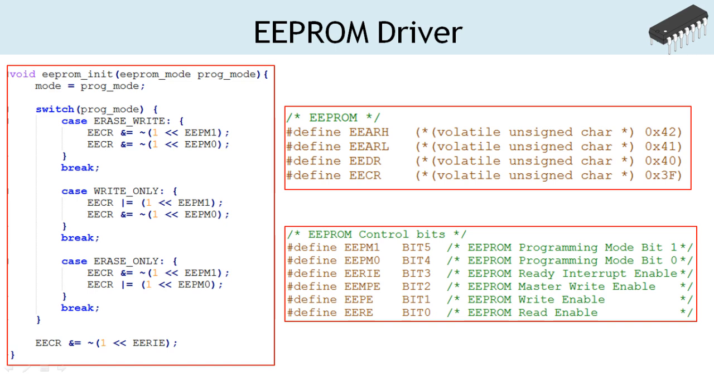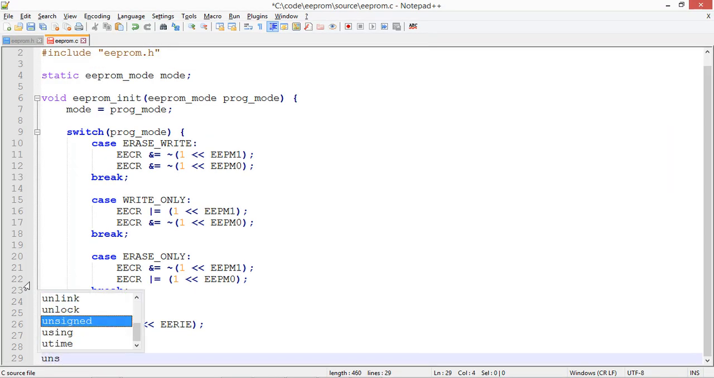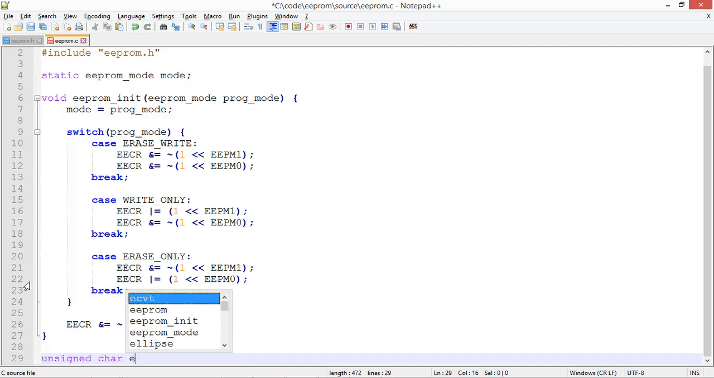Hello. In the previous lesson, we defined the EEPROM registers, the function prototypes, and implemented the function EEPROM_init. In this lesson, we shall continue with the remaining implementation. Let's start with implementing the function EEPROM_read.